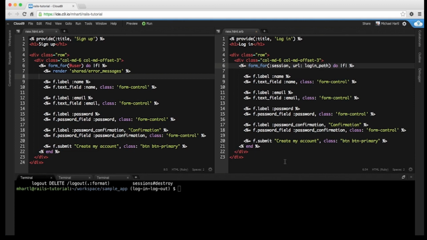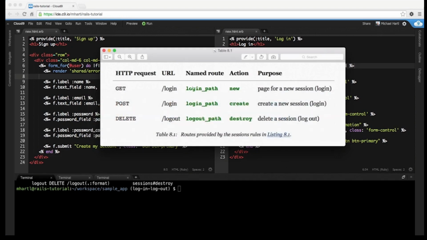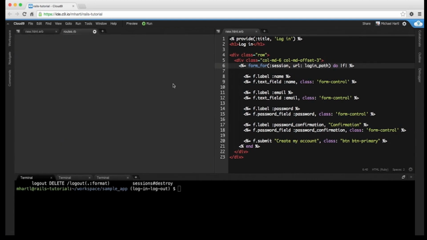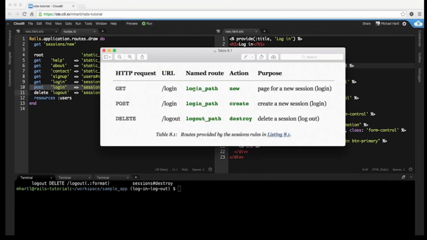Oh, and actually, I said something wrong before when we were looking at this table. It's actually not this login path here. It's the one here. It's the same named route, but this here works because of this route. Because of this here, this form for is going to create a form that will issue a post request to this path. So it's true that it's the login path, but it's not this one. It's not the one that responds to a GET request. It's this one, the one that responds to a post.